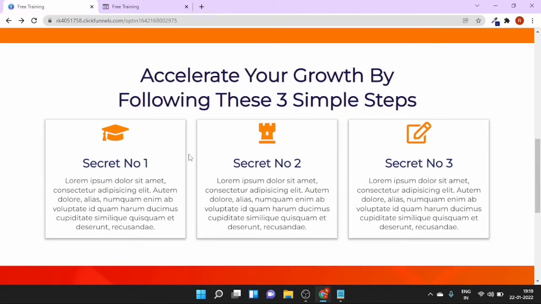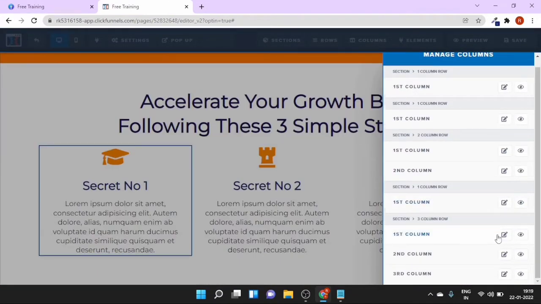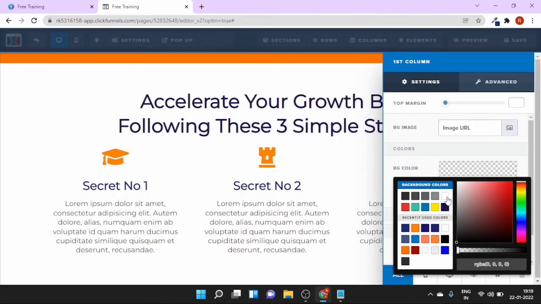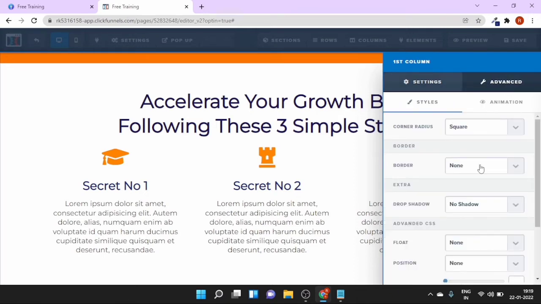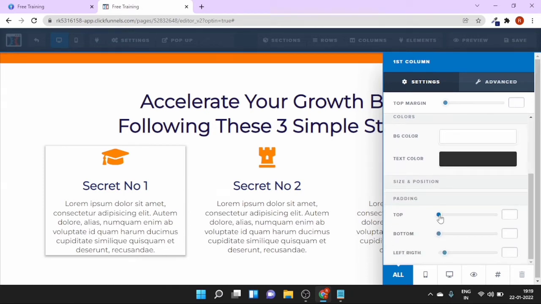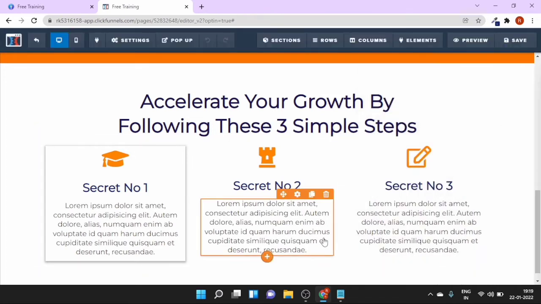Now here you can see there is a drop shadow behind every column. So let us add this drop shadow behind the columns. So just again go to columns here, select this first column, click on this pencil icon. Here choose the background color which is white, go to advanced and select drop shadow. I'll give 30% drop shadow. Now here I want to give some space in top and bottom. So what I'll do, I'll go to padding. The top I'll make 5, the bottom I'll make 10, and the left right I'll make 5. Perfect. Now it's looking perfect.